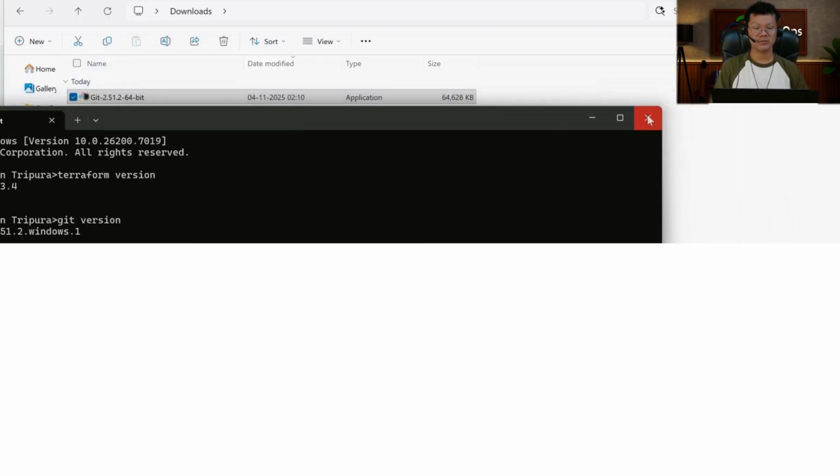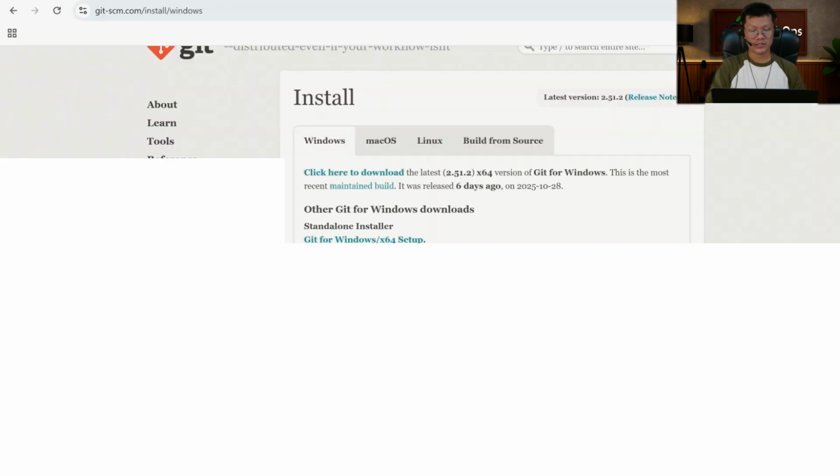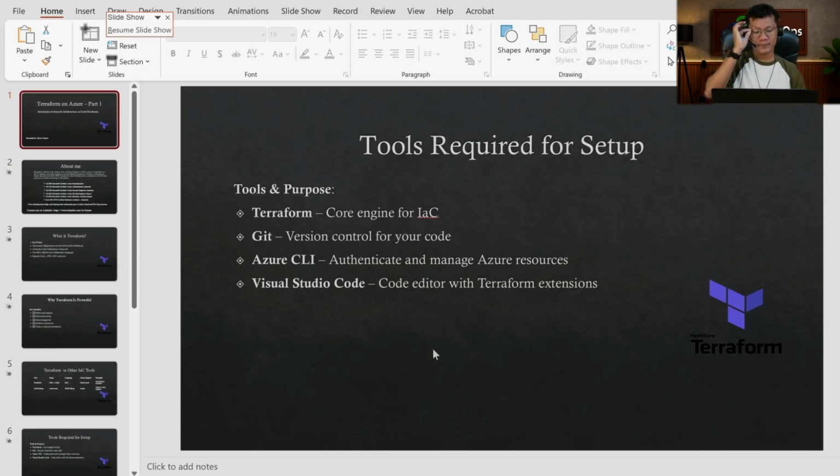So let me close this one. I think we are good here for now. It is still taking, no problem. We'll go to the next one. Then next, Azure CLI. Why is Azure CLI required? Because as I mentioned, we are going to be dealing with Azure resources, so we should have Azure CLI also installed. So let's do that.